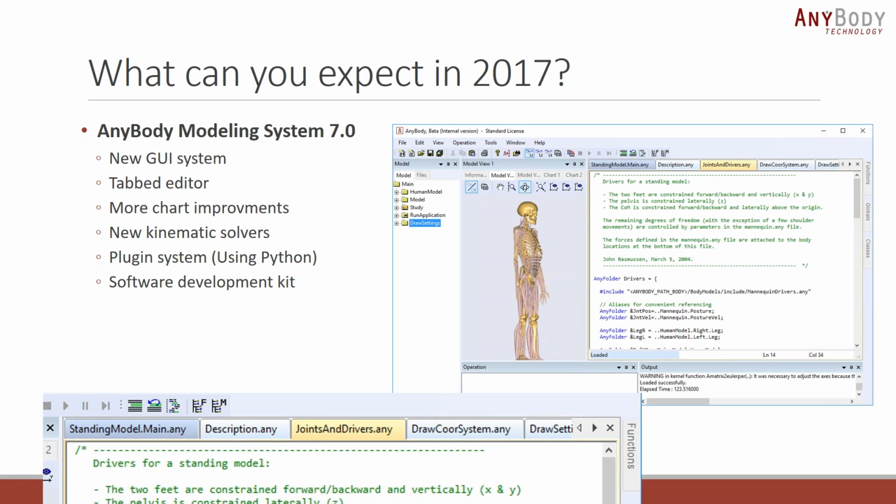You can also expect a release of the AnyBody Modeling System 7.0. So in this new AnyBody Modeling System 7, the biggest change will be that we upgrade the GUI system. So a new user interface. Some of the things will look the same. This is a screenshot from our internal version that we are testing at the moment. The biggest change I think people will like is the new tabbed editor for when you're developing models. It makes it so much nicer to work on many files at the same time.